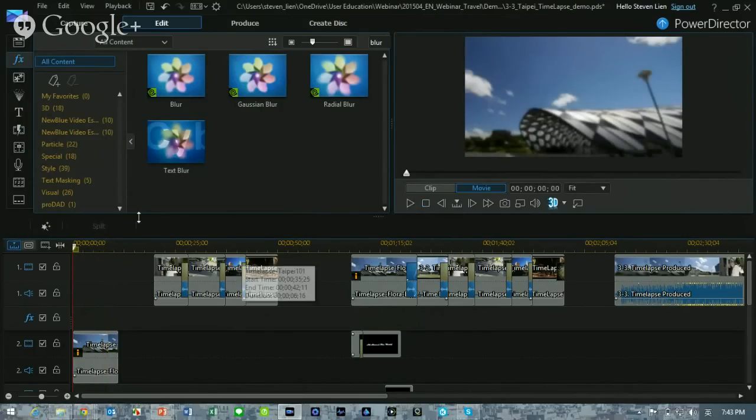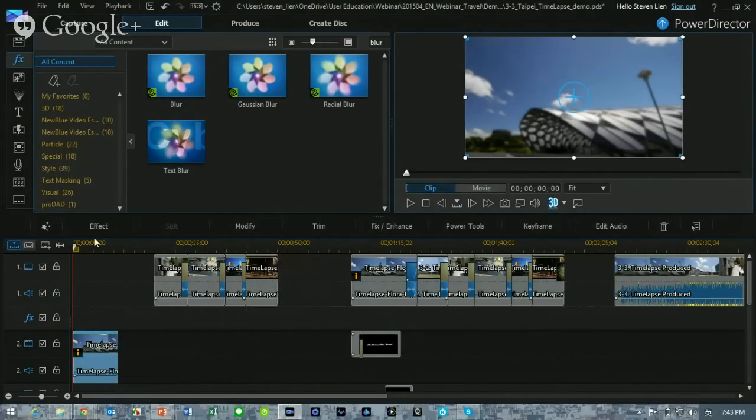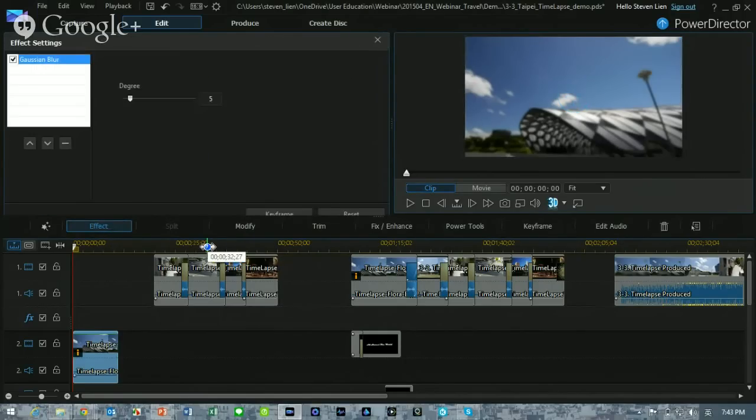Okay, you can see now the whole clip is very blurred, but I want it to be like a cutting in the middle, like focusing on the right focus point. How do I do that? Click on the clip. You can see there's an effect tab. Click on effect, and you can see the Gaussian blur effect is being applied on the video.